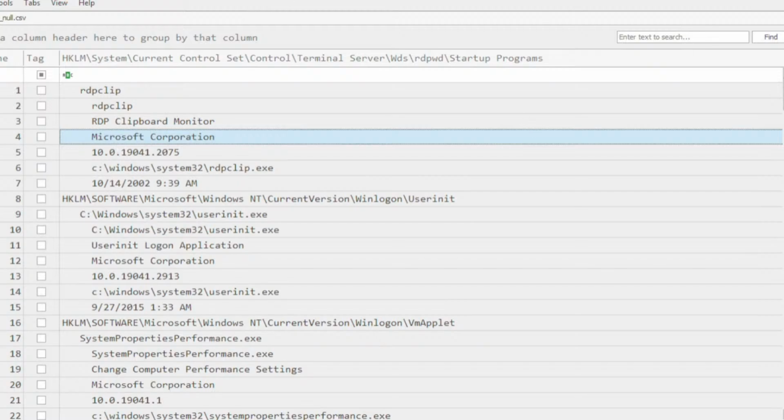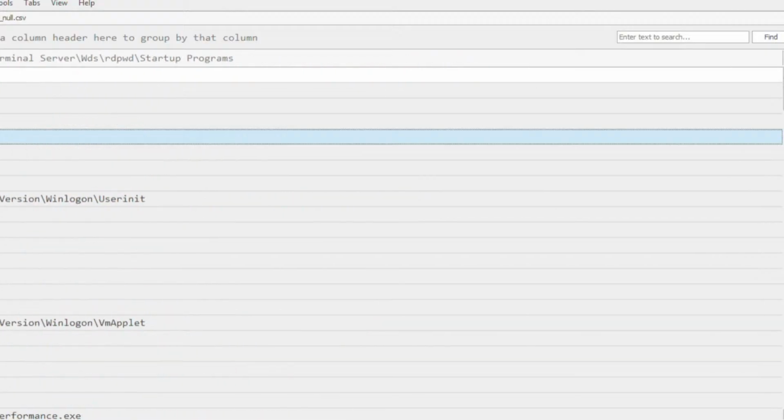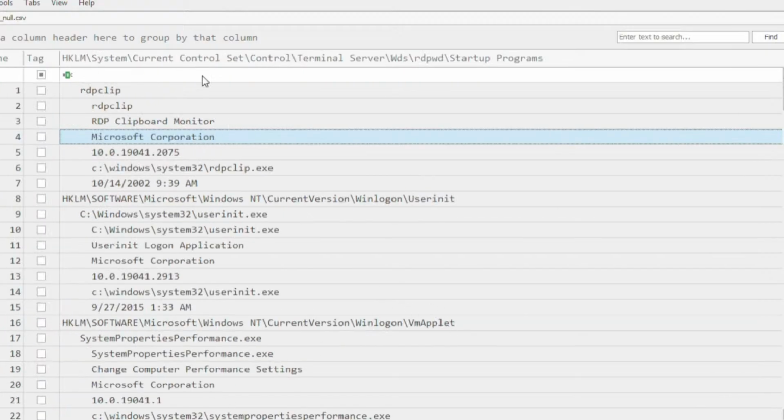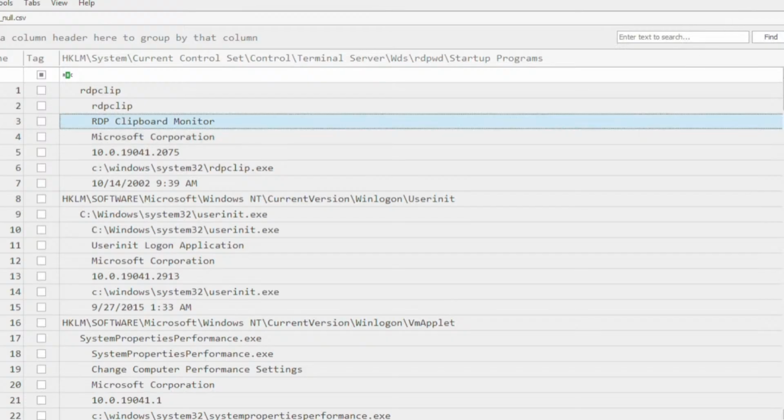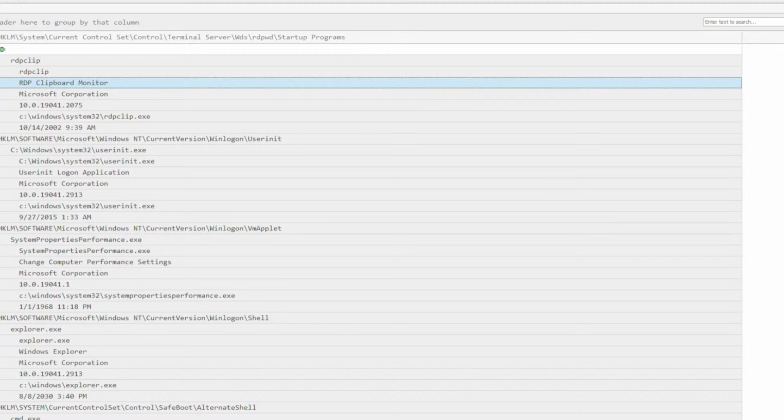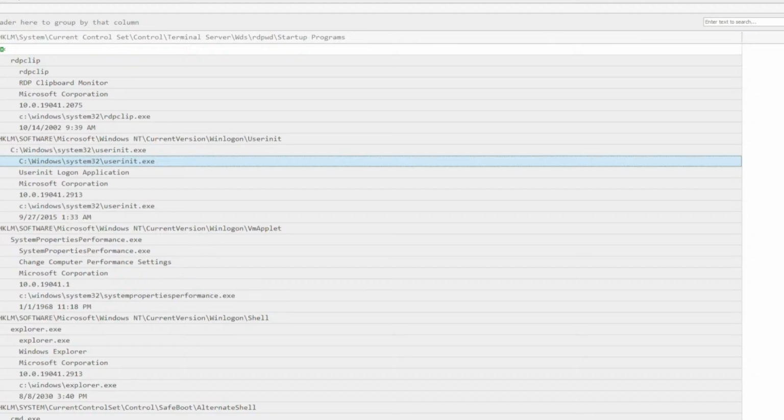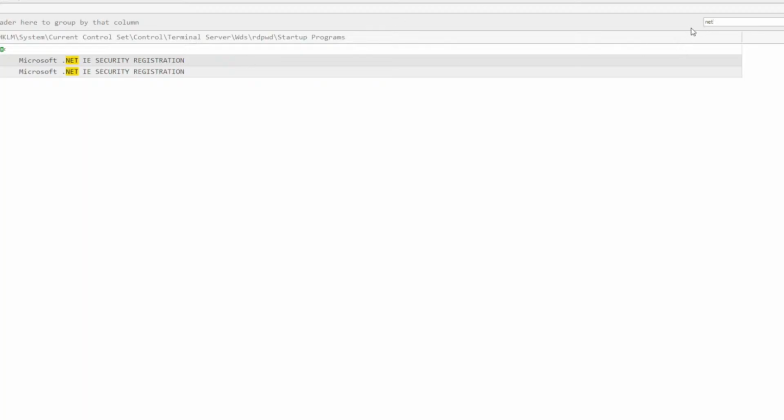Are you guys seeing the right screen? Am I being crazy? I'm just seeing the screen that says RDP clip at the top, the first line. Ah, dang. Okay, I've been totally messed up here. My bad. Cool. Okay. So let me rerun this net command.